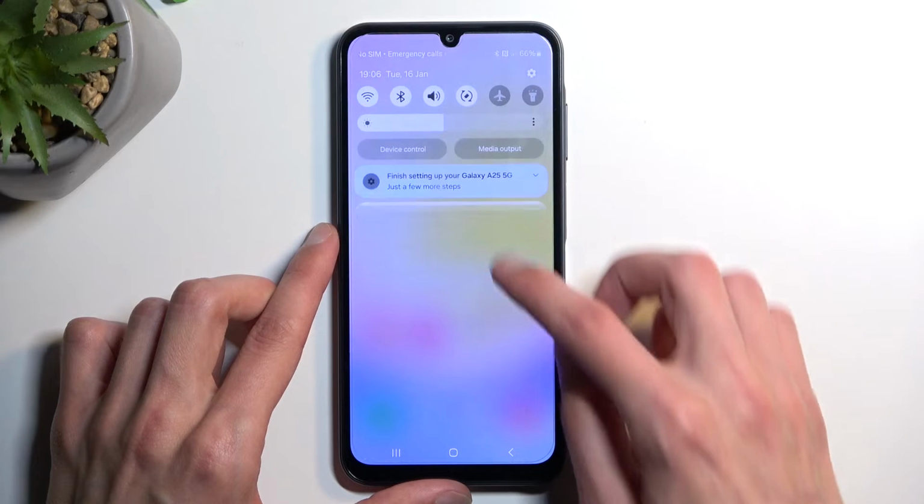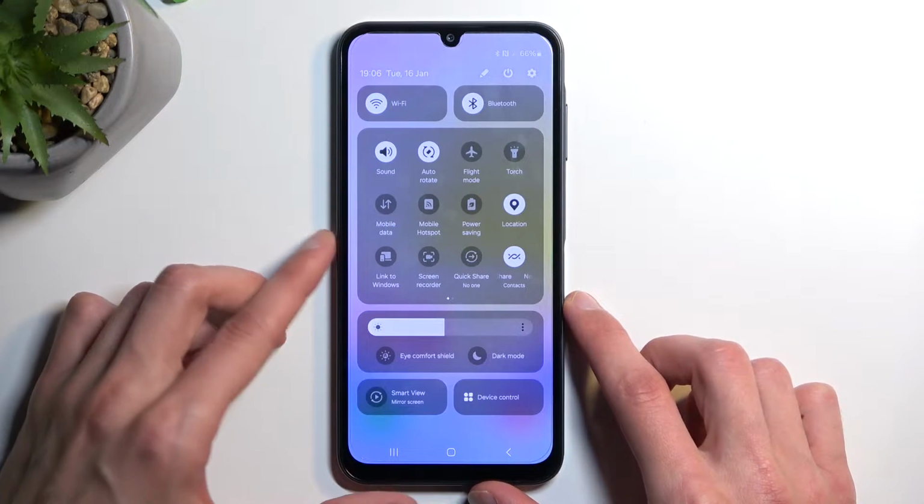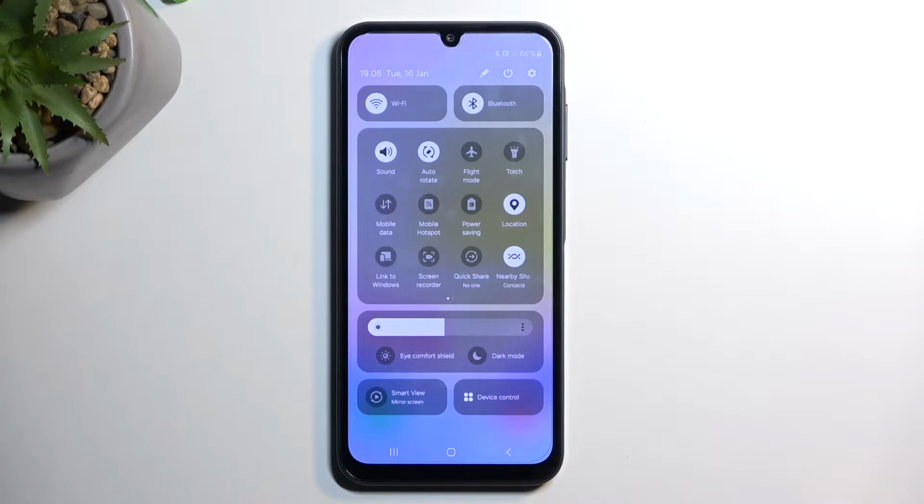So to get started, pull down your notifications by swiping down from the top of your screen and then swipe down once again to extend the list of visible toggles. Somewhere here you will find a power saving toggle. For me it is right over here.